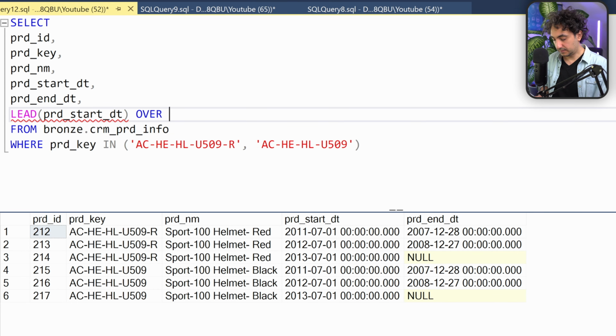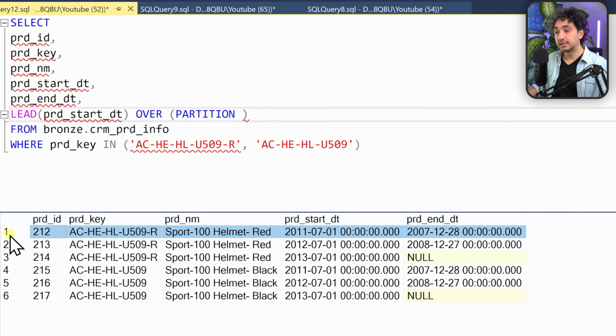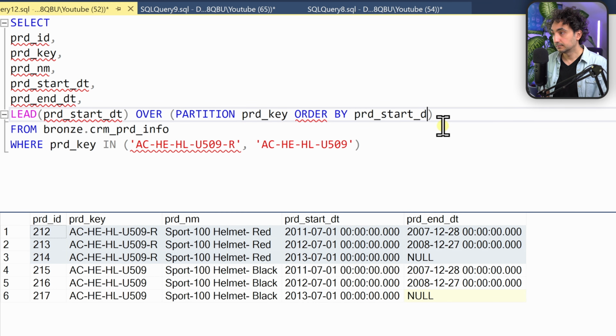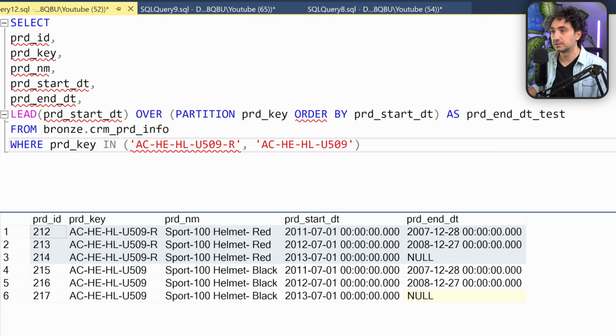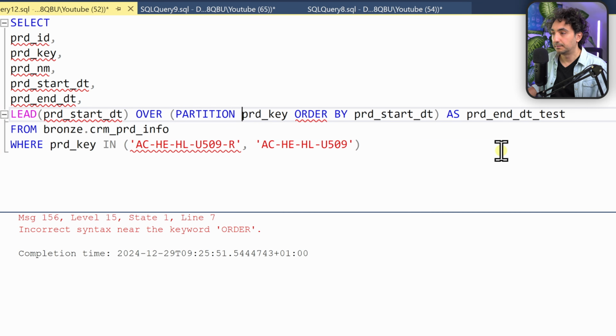And then we say OVER, and we have to partition the data. The window is going to focus on only one product, which is the product key and not the product ID, so we are dividing the data by product key. And now of course we have to sort the data, so ORDER BY the start date ascending, from the lowest to the highest. Let's give it another name, AS test, just to test the data. Let's execute. I think I missed something here, it is PARTITION BY. Let's execute again.